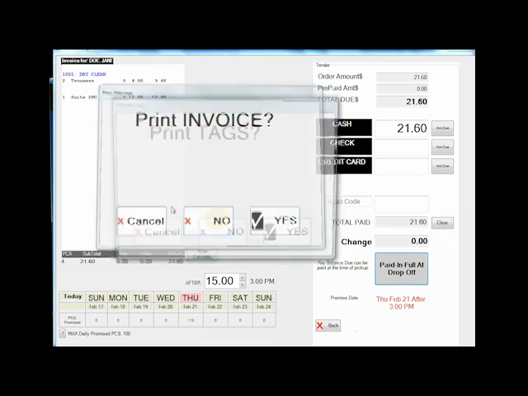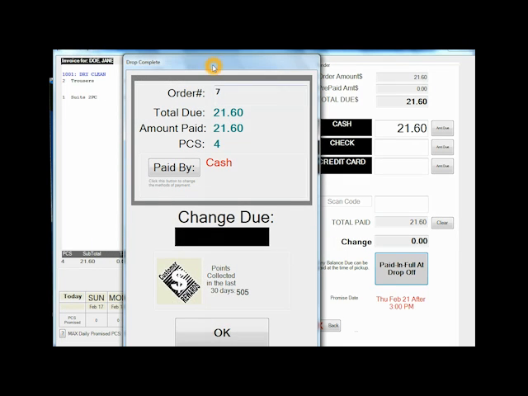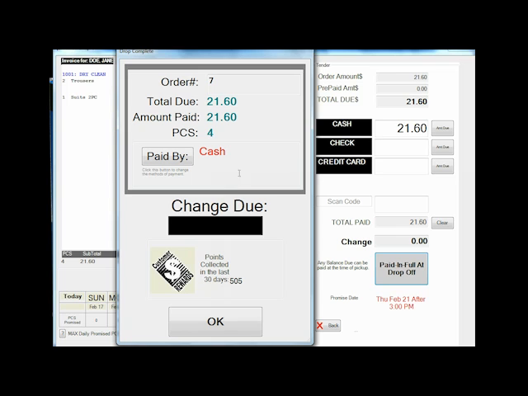She finishes it, and at this point, the customer informs her that, oh, they don't have enough cash.